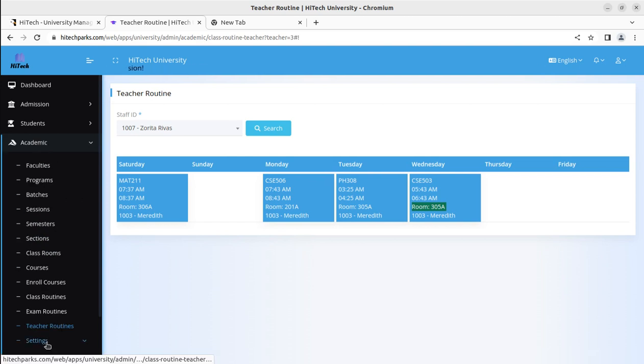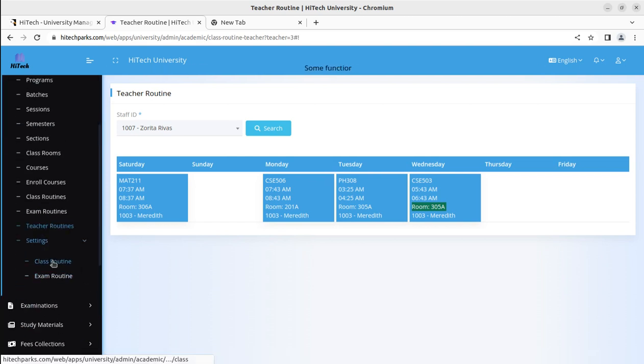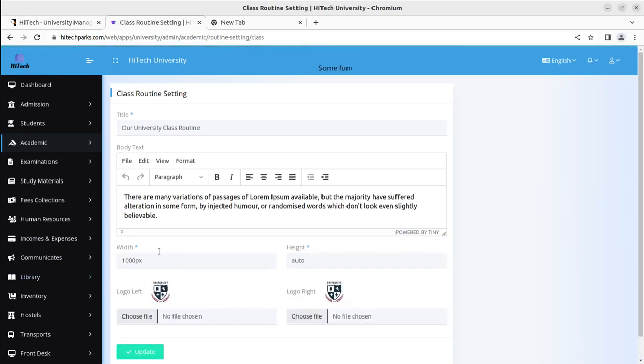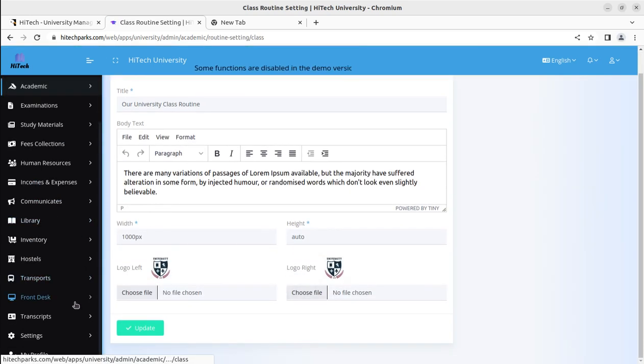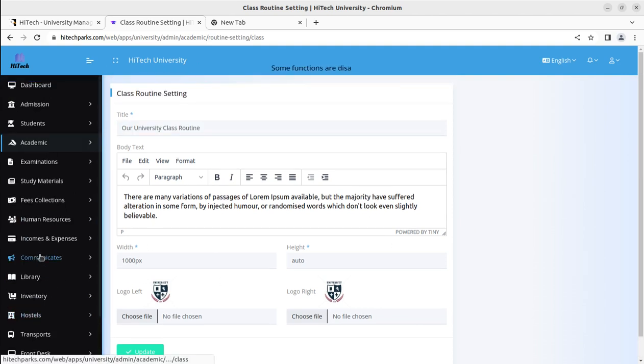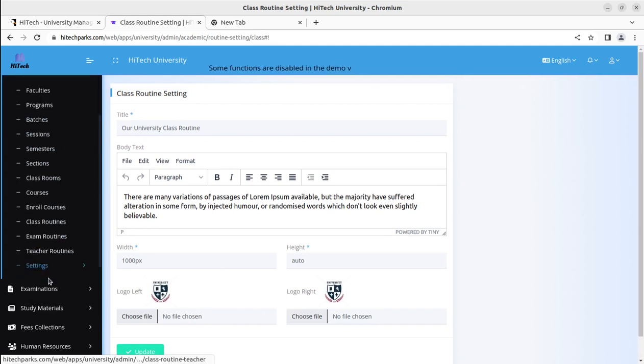Academics and further settings is here. So academic settings like class routine and exam routine. So this is announcement for class routine or examination routine. So it is like notice on the notice board. Okay, so fine. So we have seen all the screens in the academics.